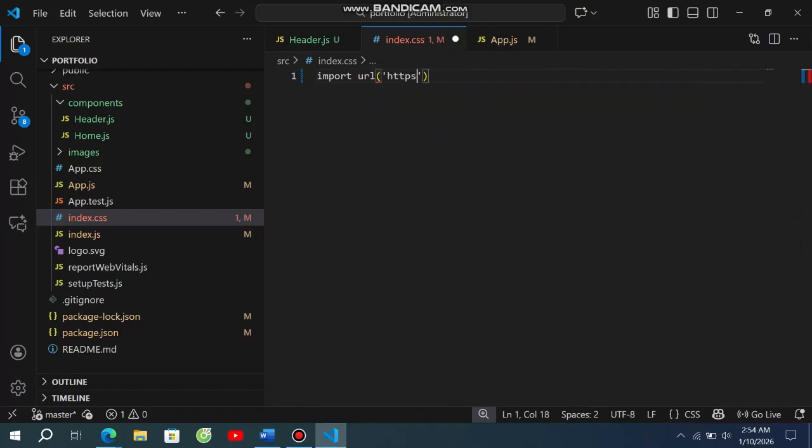At the top of this file, we import the Poppins font from Google Fonts. This line allows us to use the Poppins font across our entire website. Without this import, the browser will use its default font instead.